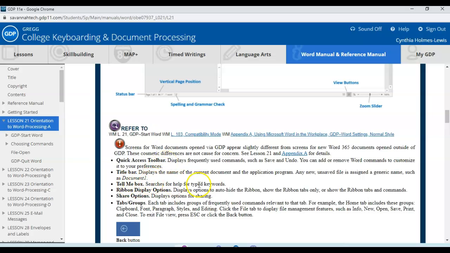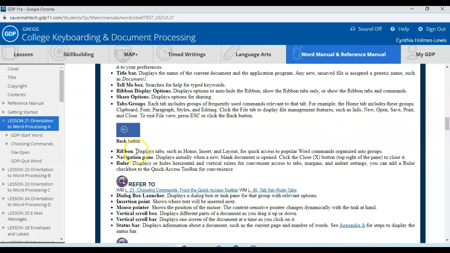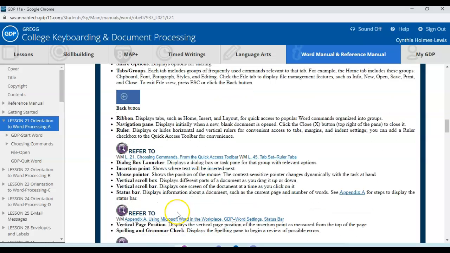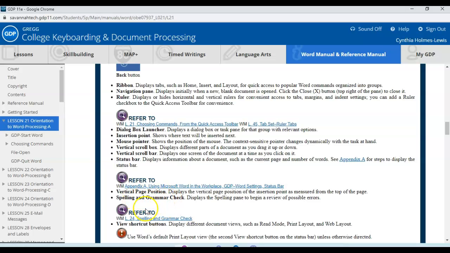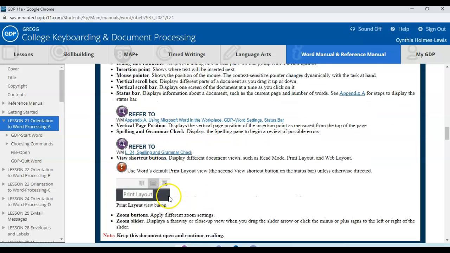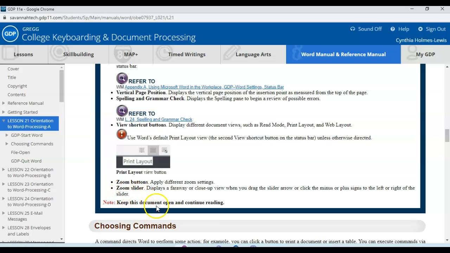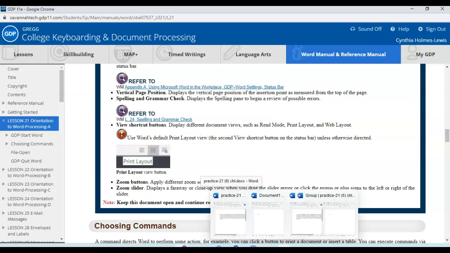The Tell Me is for searching. The ribbon displays options to auto hide the ribbon. And then it talks about your tab and your groups and so forth. And then it goes from ribbon to navigation pane to ruler, dialog box launcher, your insert point, mouse pointer, and then your scroll bar and your status bar. Vertical page position, spelling and grammar, and so forth. So zoom, slider, and keep the document open to continue reading. So I'm just going to show you a brief few things.